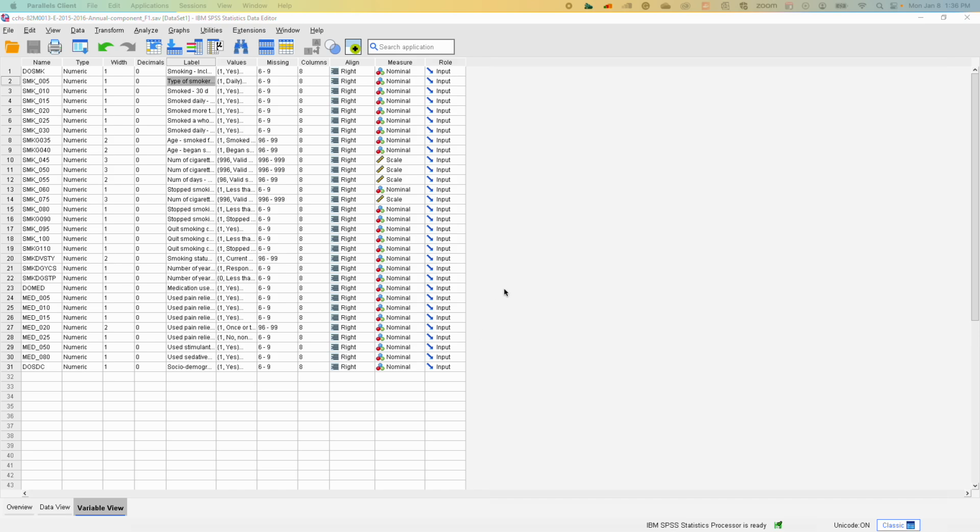The good thing is that the type of the data also has a symbol attached to it. As you see, there is the nominal symbol, and also the scale, where you can see a ruler. The scale comes from a numeric variable, a variable which is naturally numeric.